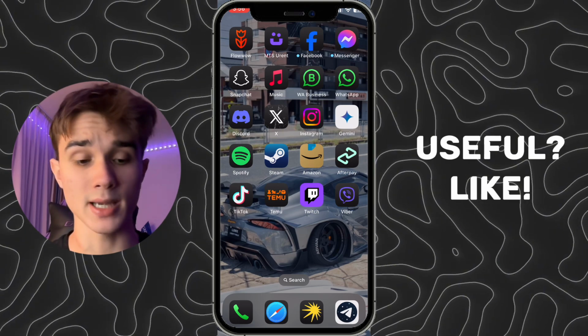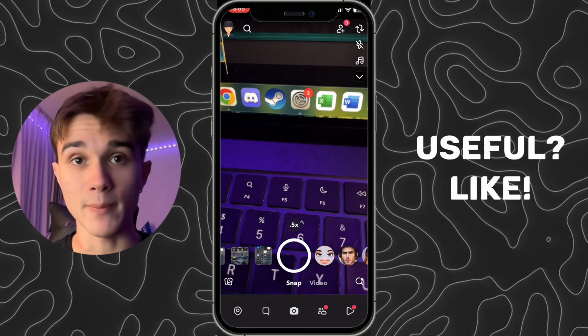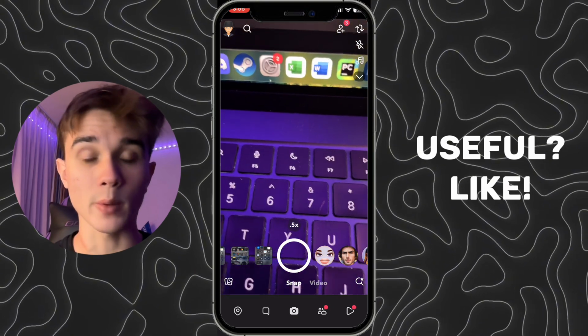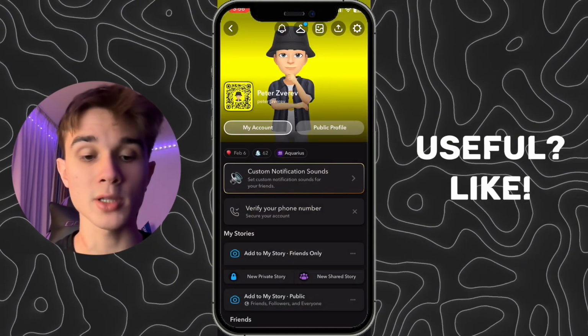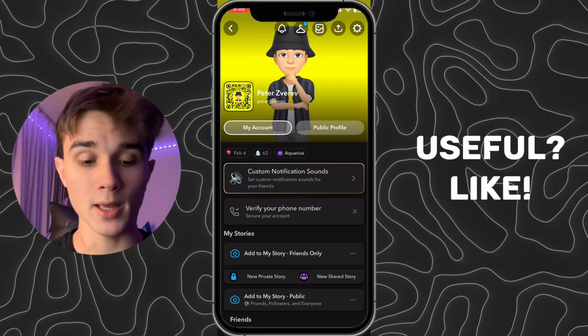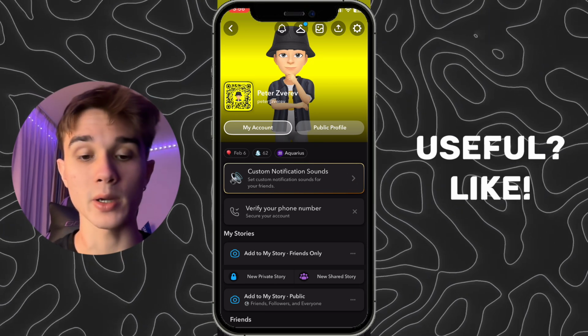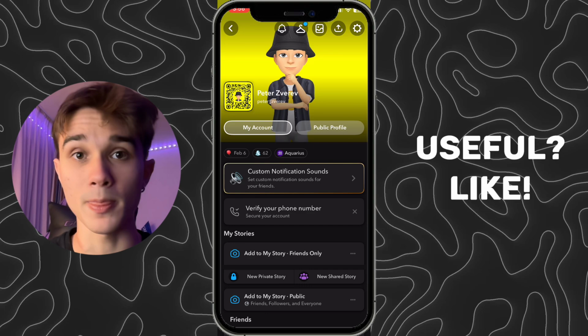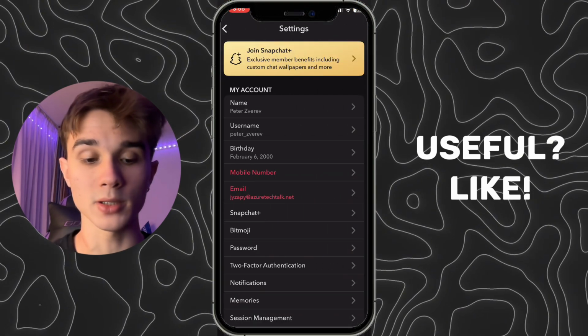So first of all, we need to open Snapchat, and from here we need to click on our profile picture in the top left corner to basically open our profile. Now from our profile we need to go and open settings, clicking on the settings button with a little gear icon in the top right corner.